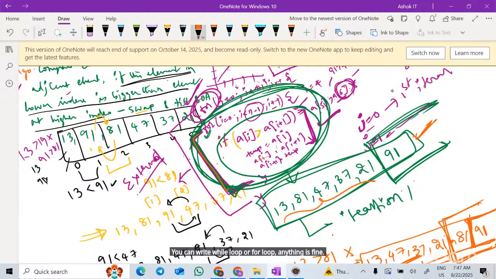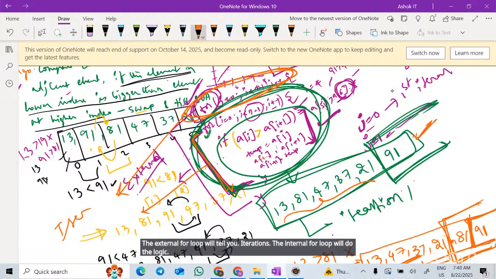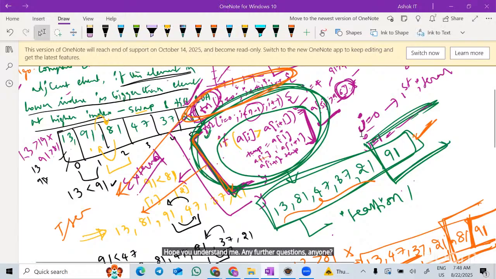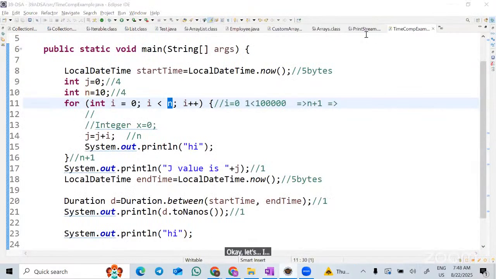Now that is the reason we have written the external for loop. The external for loop will tell you the iterations. The internal for loop will do the logic. Hope you understood. Any further questions, anyone? Or shall we write it into code and see? Okay, silence means I take no questions. Let's try it.